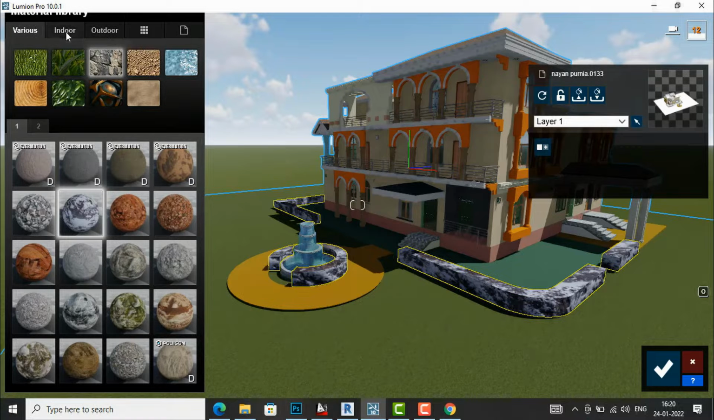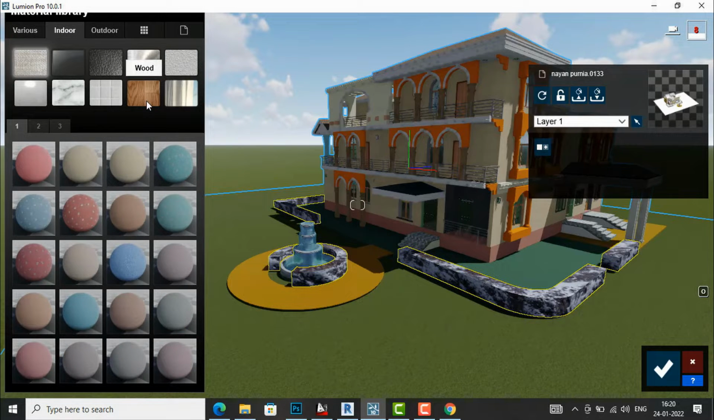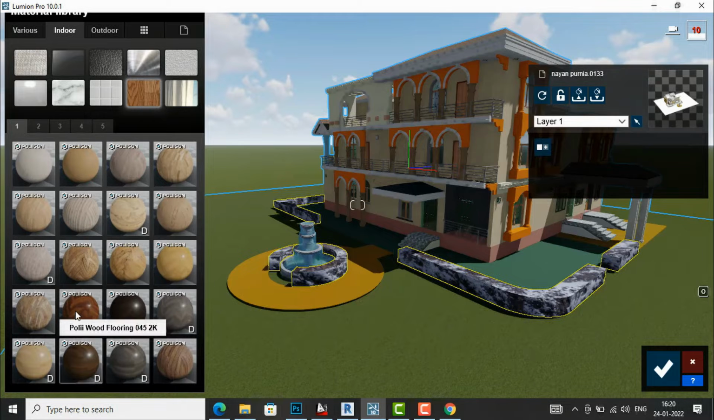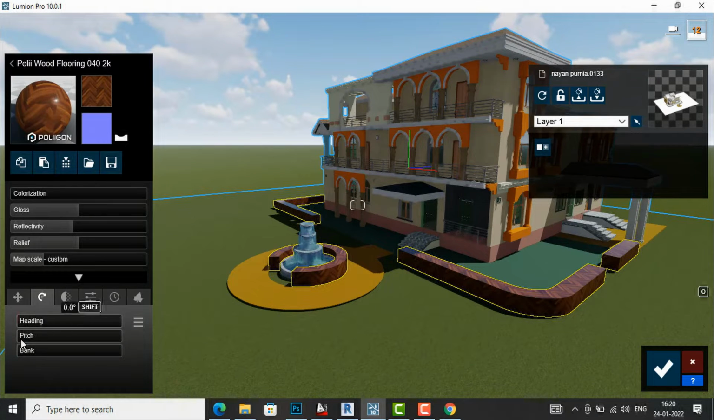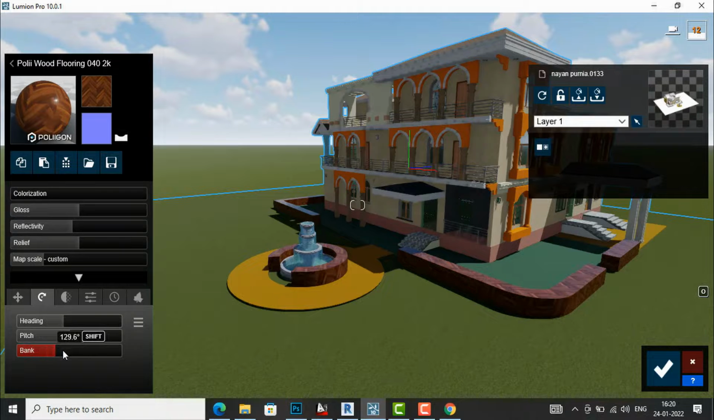I will apply any wood material here, and you can see the changes now. If I am doing changes in heading, you can see these are changing in heading. If you want to change the pitch also, you can change this pitch, and you can change the bank, the material banks, also.